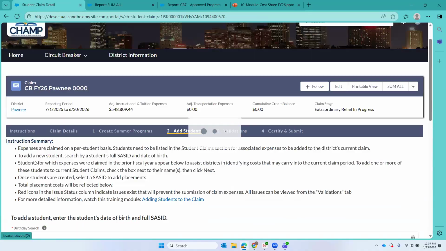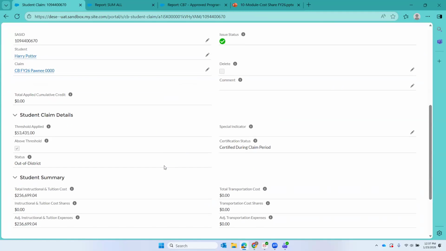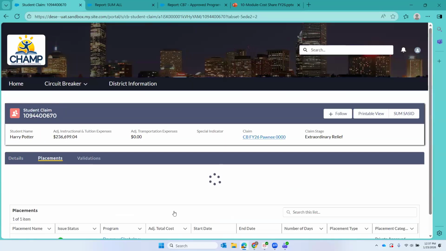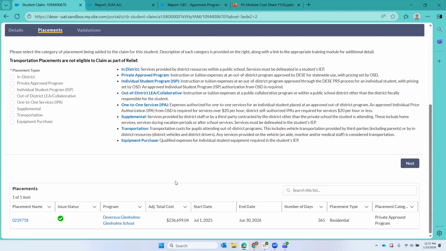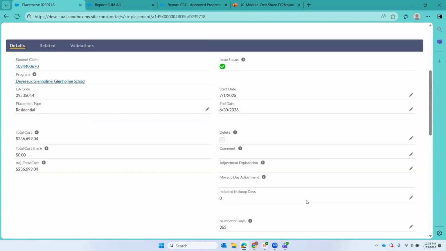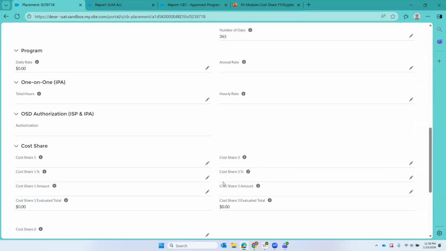So we see Harry here. I'm going to open him up. We can look at his details page, but this only gives me the full amount. If there's other placements here, I wouldn't know that just by looking at the details. So I want to open up his placements. Scrolling down, I see I have one placement here at Devereaux Glenholm School. And I know I only paid $118,349, which is 50% of the total cost here. I know because I have a cost share agreement with DCF and I didn't claim that. So now I need to enter it.